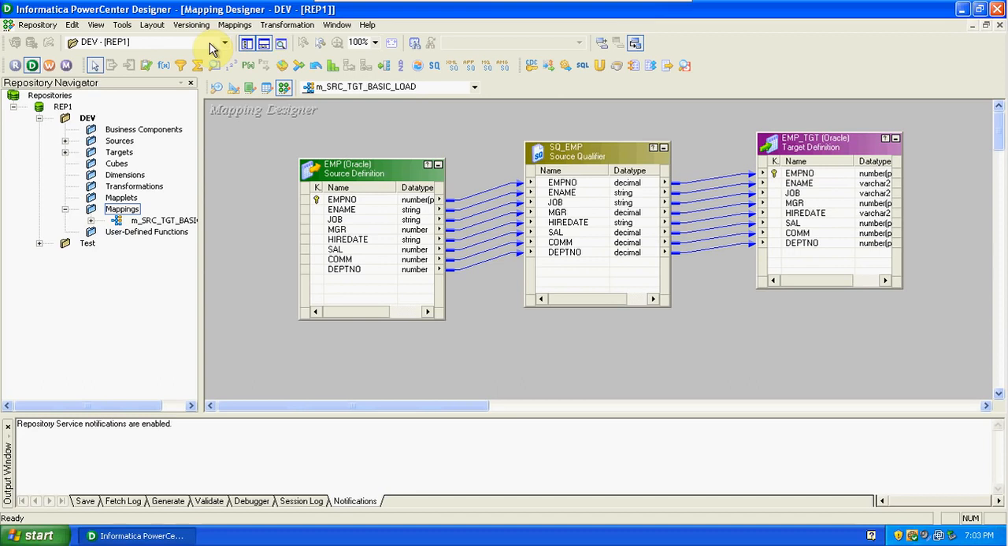For example, in the same mapping, this is a direct load. We just took the EMP source and EMP target, and directly we are passing the data from source to target. So there are no filter conditions, and we have not applied any calculations here. Now I just want to filter department 20 details into the target, so I want to apply a filter condition here.